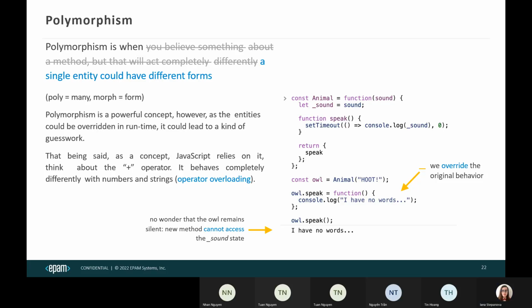So on one side, polymorphism is very powerful, but on the other, it can lead to some changes that you did not anticipate, because it's very easy to override something and you expect the speak method to do one thing and now it's doing the other thing. JavaScript relies very heavily on polymorphism.